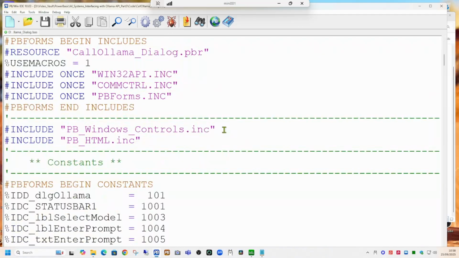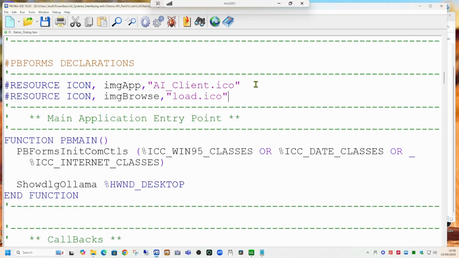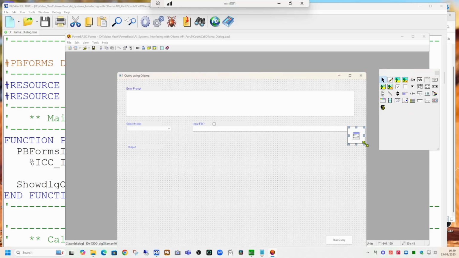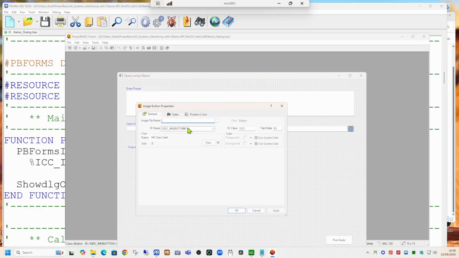We need another resource command. And there it is, we're calling this one image browse. So we need to add a new image button to our dialog. So we can pick an image button, and we can place this on the screen, and we'll make it suitably small to allow the user to be able to use it quite easily. And there is our icon. And we'll move it slightly to the right, and we'll call this one image browse.